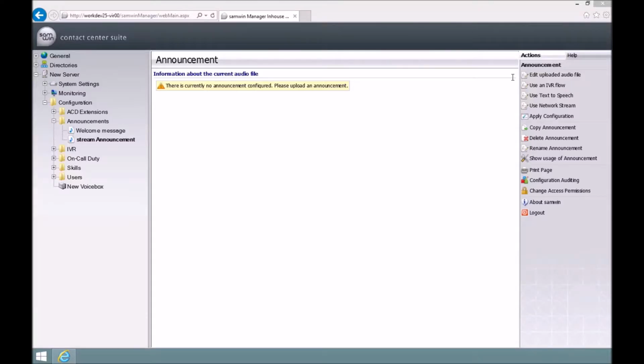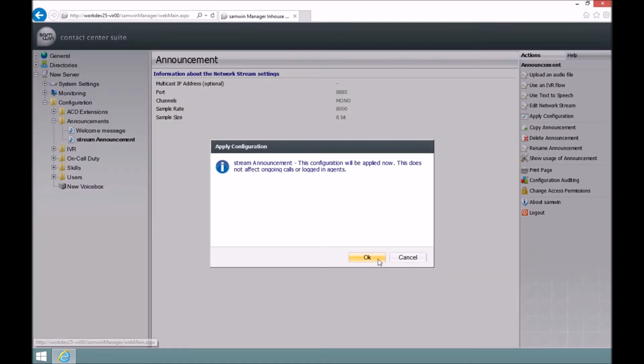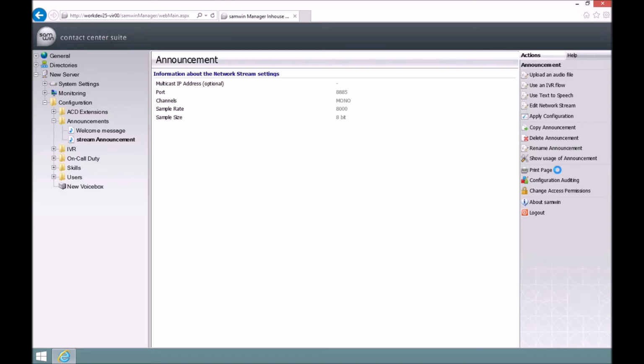samwin can now directly play raw PCM wave streams. To use a network stream, create a new announcement and click on Use Network Stream in the Action menu. Enter the settings according to your stream, save, and apply. Now you can use this announcement in skills, hunt groups or IVR flows as usual.